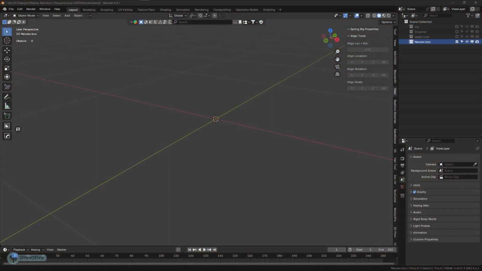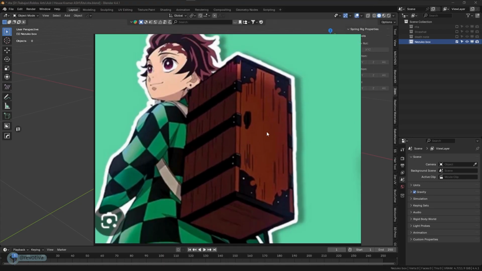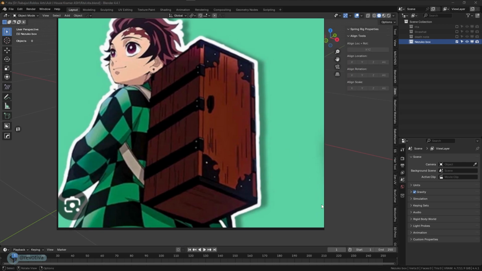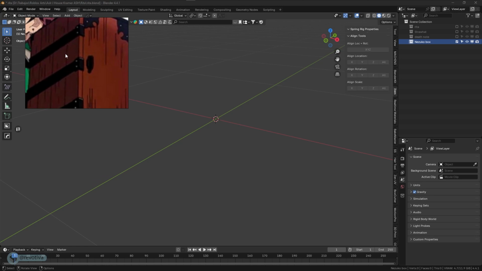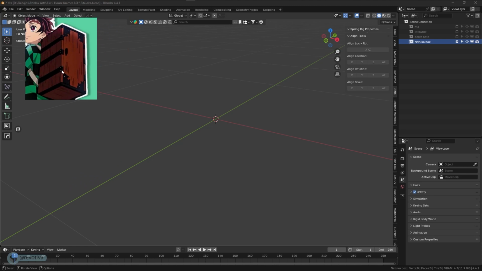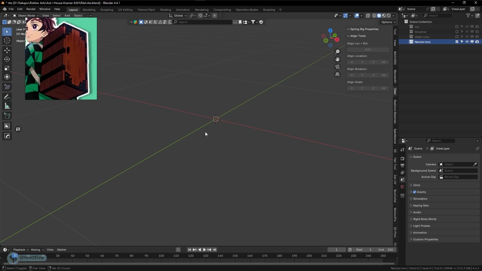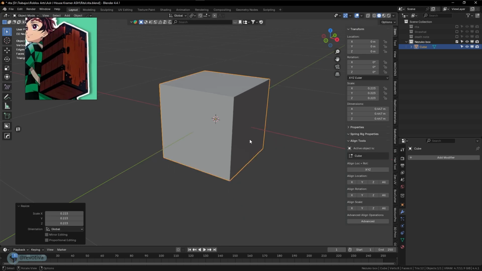Hello everybody, today we're gonna make a Nezuko box. So let's go. I got this reference from Google. I will put here. So I will use a box.